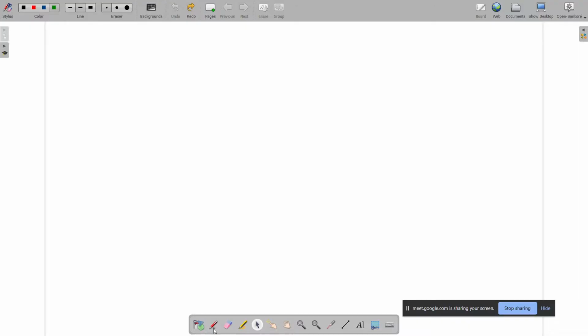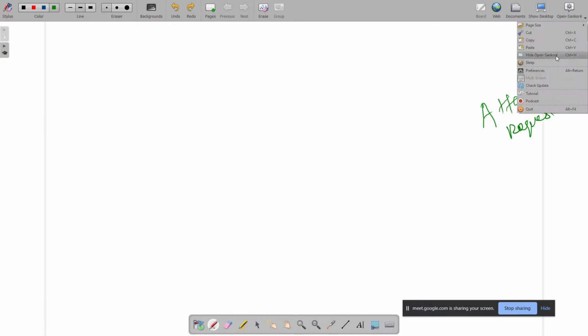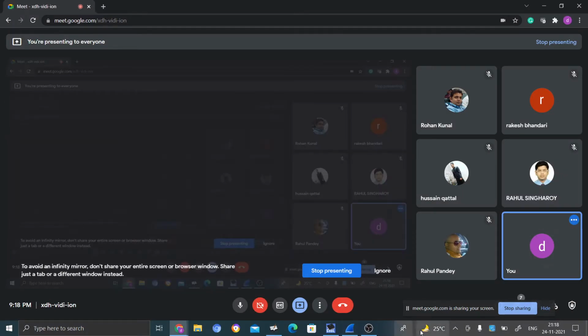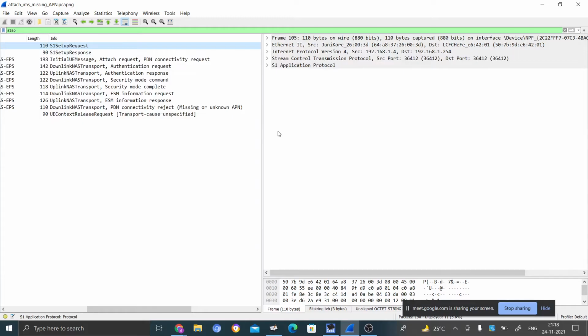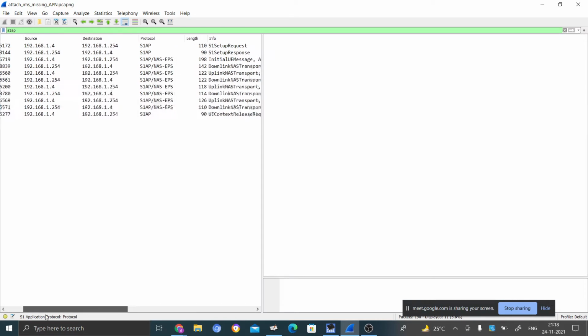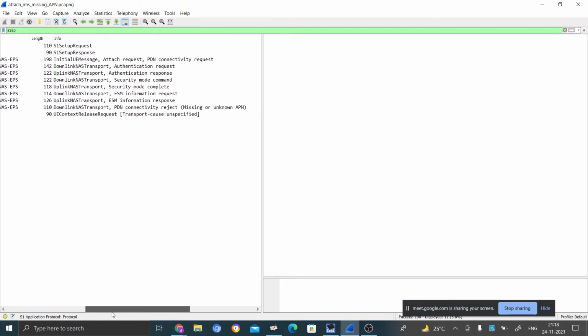Right. Yesterday we have seen the attach request. We'll go through the log so that you can see what all the attach requests are. So this is the Wireshark tool. Through Wireshark we can capture the logs and analyze them.